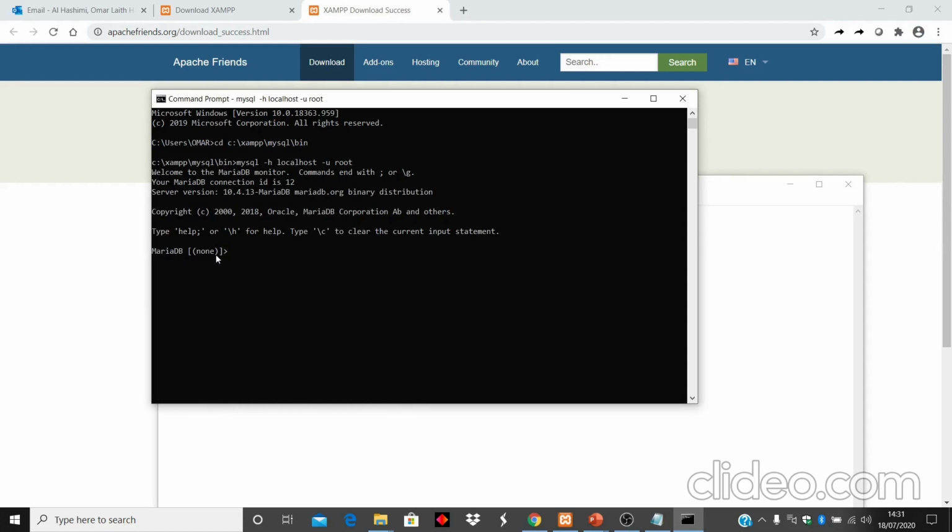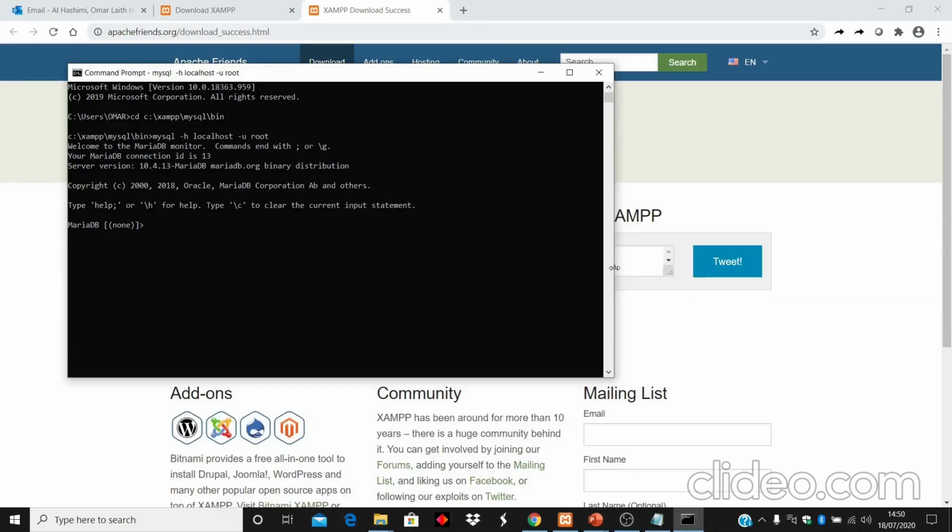As we can see, it says MariaDB and the word none, and none means no databases have been created yet. The next step is to create our first database. In order to do that, we have to type the command create database, followed by the database name that you want.